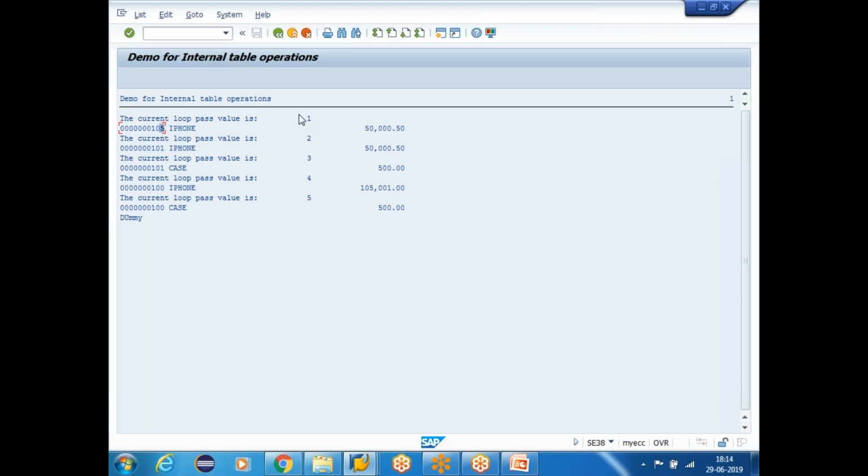So maybe let me do the debugging. Why is it not updating the value 59,000? I'm going to see in the debugging. Now you see there is an inconsistency. Ideally the value should be 59,000. Why is it not doing the 59,000? That's what I'm going to see now.